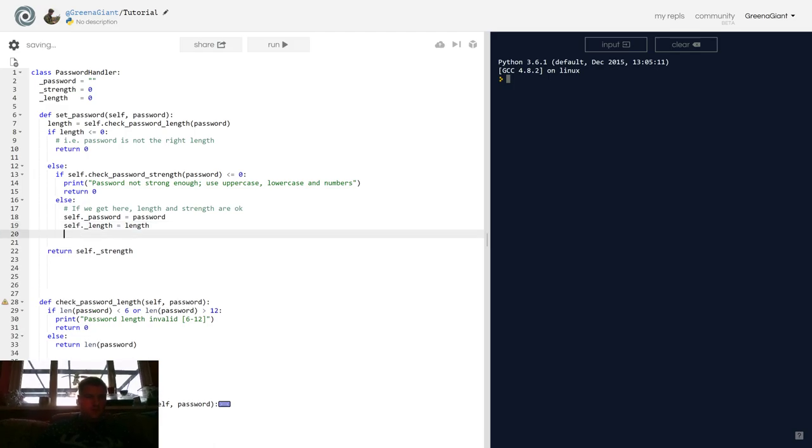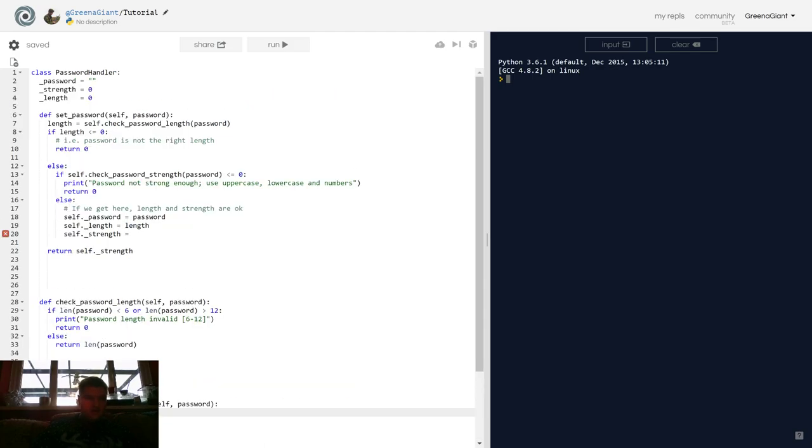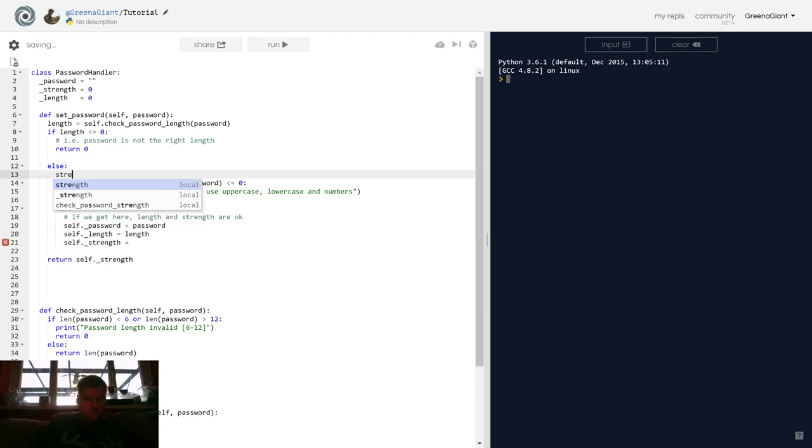There we are. And of course the last bit of memory we want to update is self.strength is equal to, same problem. We've checked the password strength, but we've not actually saved it. We don't have access to any of these. We don't have access to that, because that's within this method only. This is a different method, so we can't get access to that.